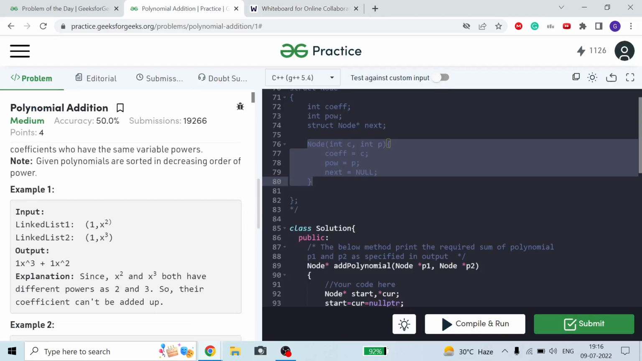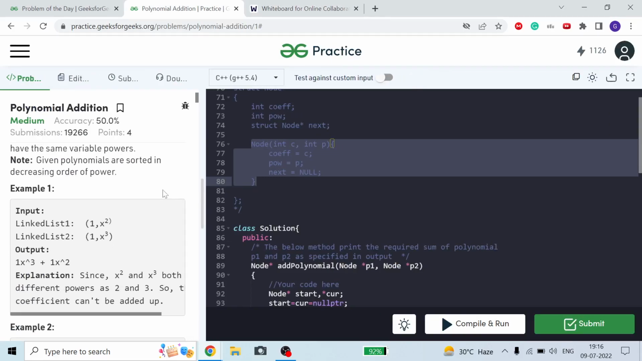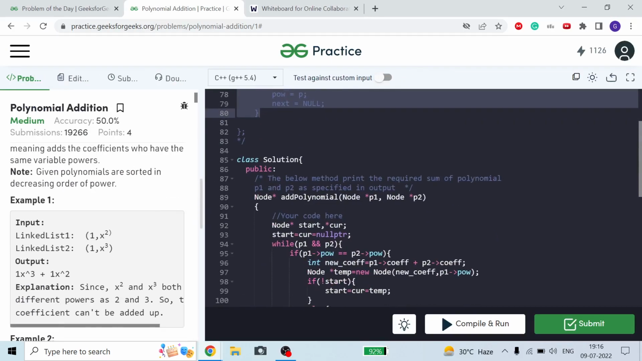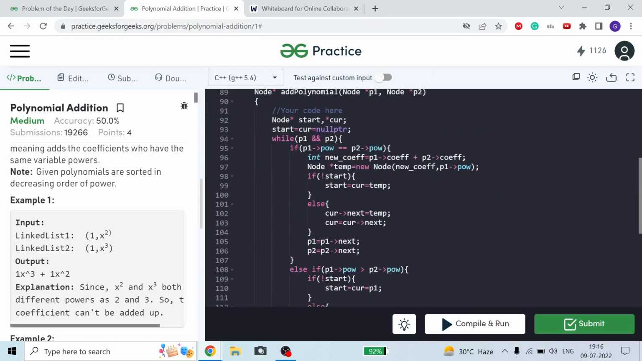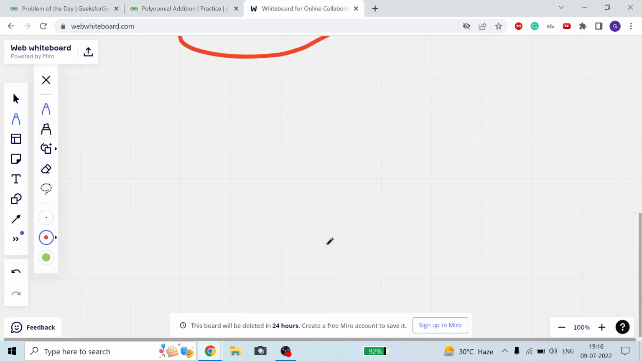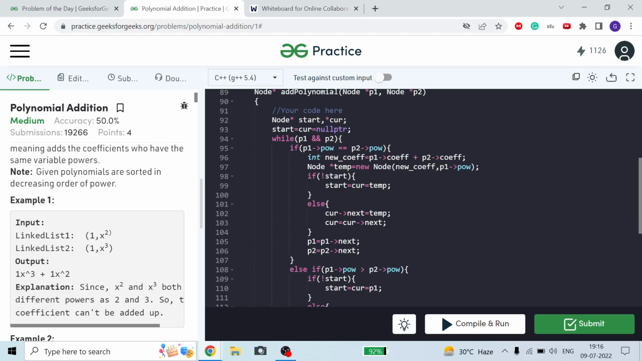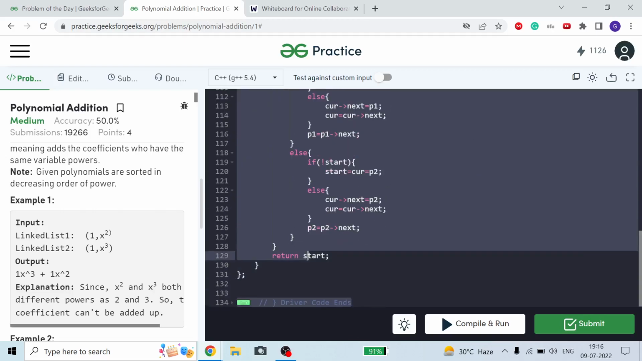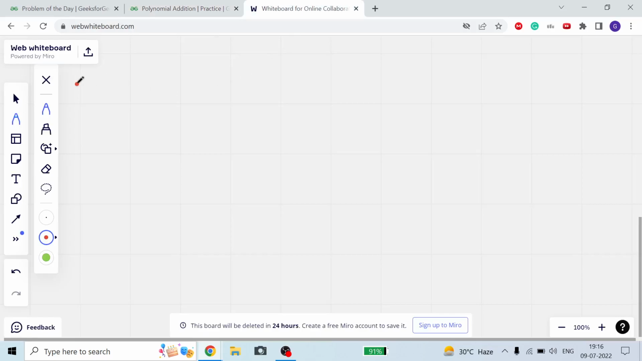Now let's see how we will add it via an example. I am making it very simple by dividing it into three different conditions.